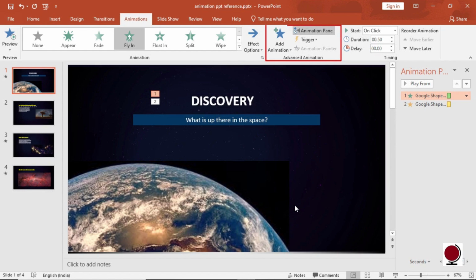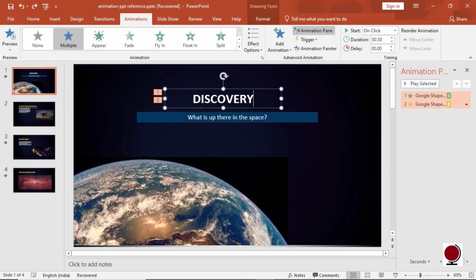Use the Trigger command from the Advanced Animation group to click a specific object on a slide and start the animation effect. First, select the animated object from the animation pane. In the Advanced Animation group, click the Trigger command down arrow and move the cursor to On Click Of. Select the object you want to trigger to start playing the animation.